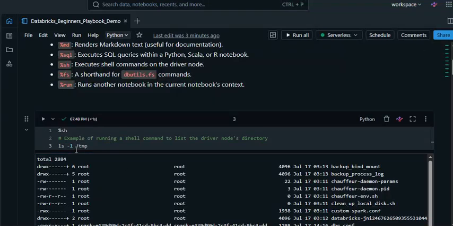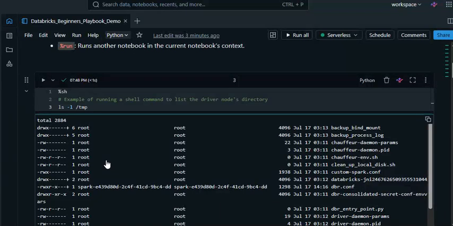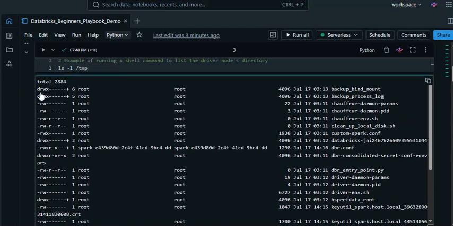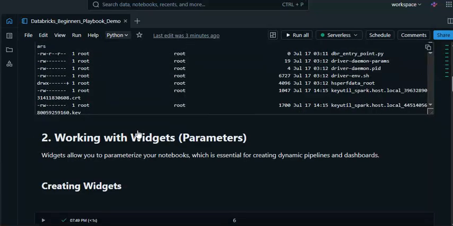In the first command, I have given %sh, which is a magic command. When I run it, ls -l /tmp shows all the files available in the temp directory. And you can see here a total of 2884 files available.